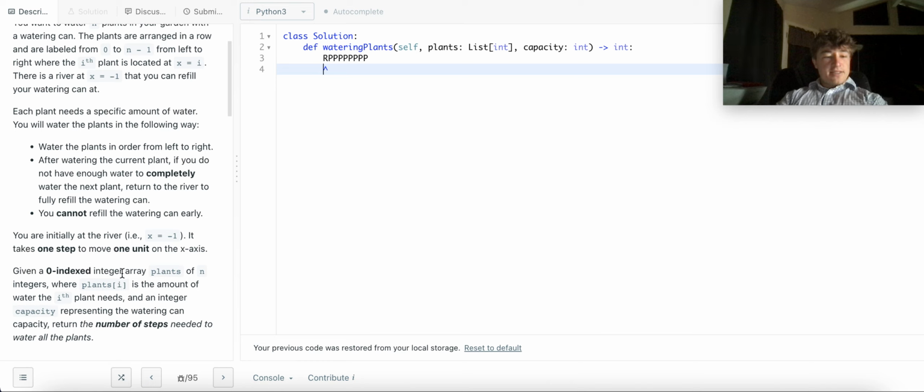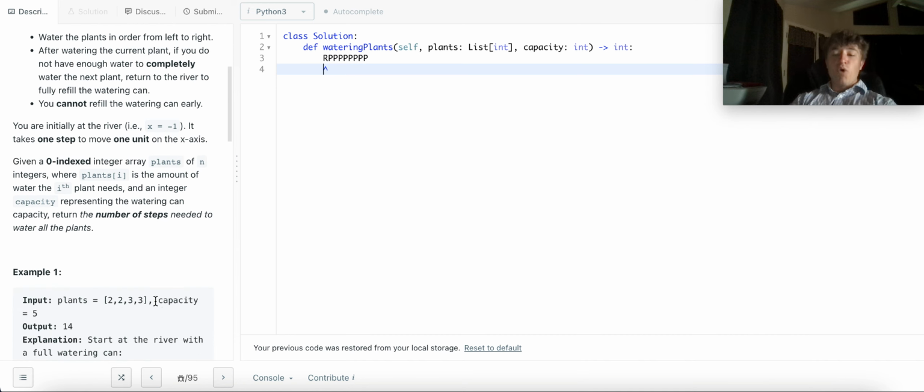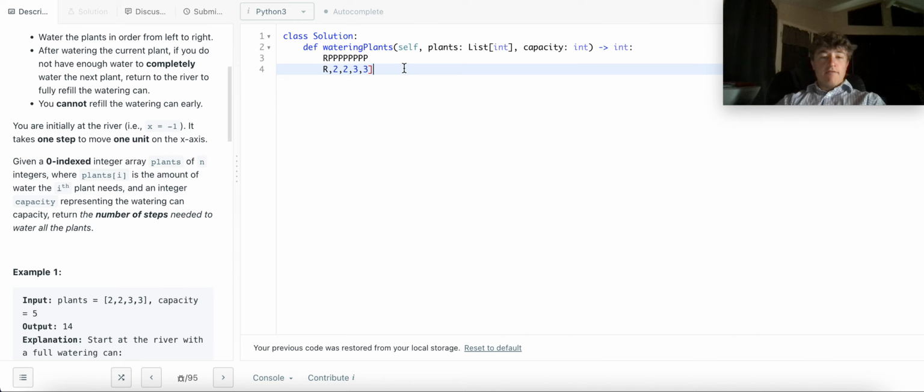Given a 0-indexed integer array plants of n integers, where plants[i] is the amount of water the ith plant needs, and an integer capacity representing the watering can capacity, return the number of steps needed to water all the plants. Okay. So in this example, we have plants equals 2, 2, 3, 3. So I'm going to put it like this, where the river's right here, and then we have our plants, right? So we start here, and our capacity is 5.